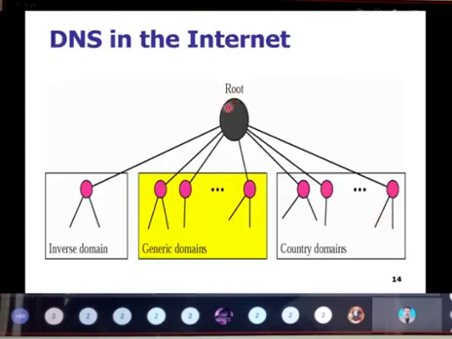So, DNS in the internet. Here you can see the root node. The sub nodes are classified into three main parts: generic domain, country domain, and inverse domain. These are the three main classifications.